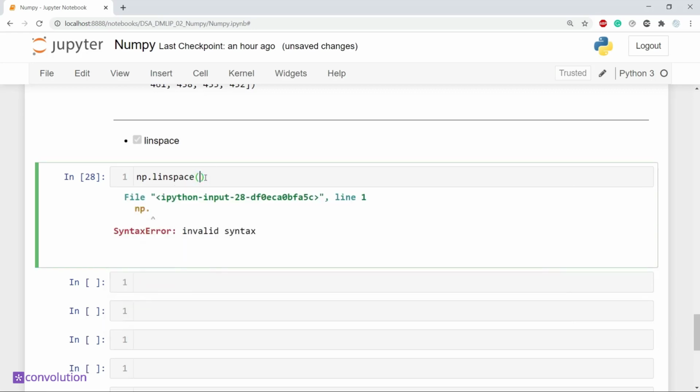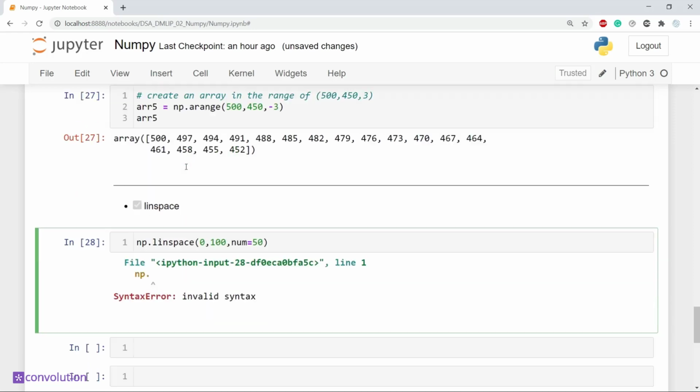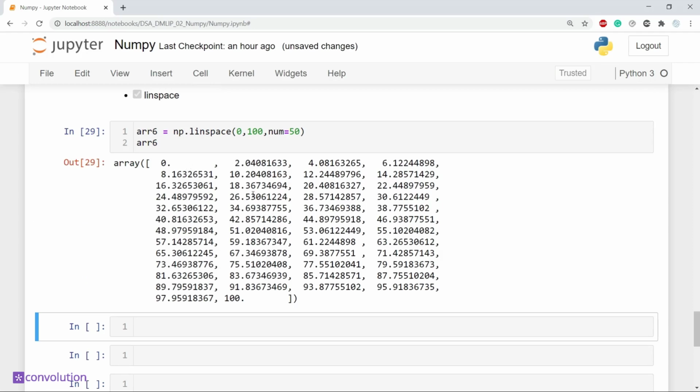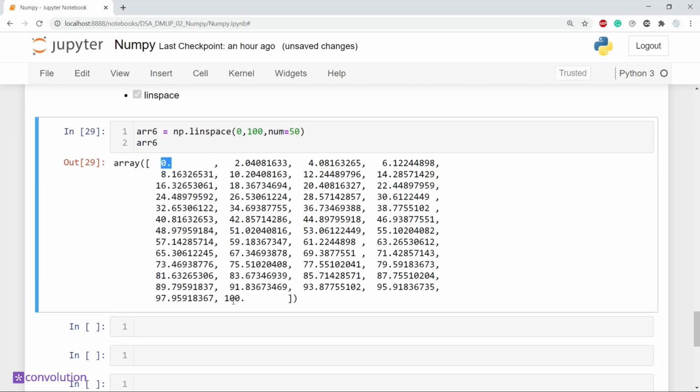So let me create an array. Let me create the values between 0 to 100, and let me create 50 values here. So basically num is equal to 50, and let me name it array6, and let me print this array6. And this is array6. As you can see, we got the 50 values between 0 to 100, and we have 0 and also we have 100, and in between that it will do equally spaced values between 0 to 100, so that we can have all the 50 values here.